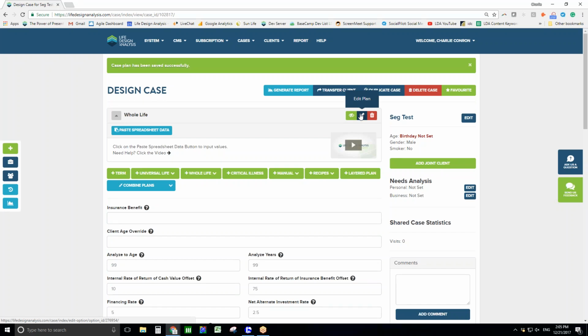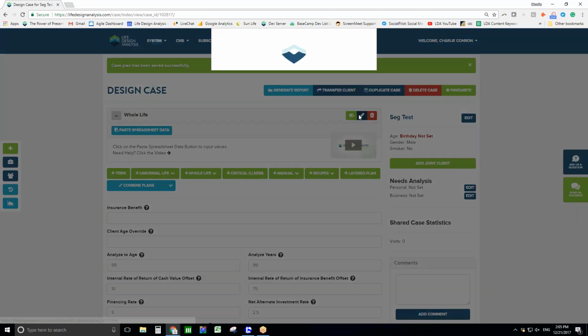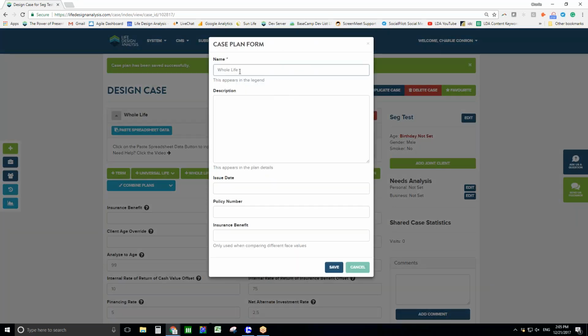So what I'm going to do as my first step is go over here to the edit plan area. This edit plan area is where I can do things like change the title of what I'm actually presenting. So the first thing I'm going to say is this is a seg fund. So I'll put it in there as my title. And this is what's going to appear in all of those different legends. Now, I can also put a description in there.